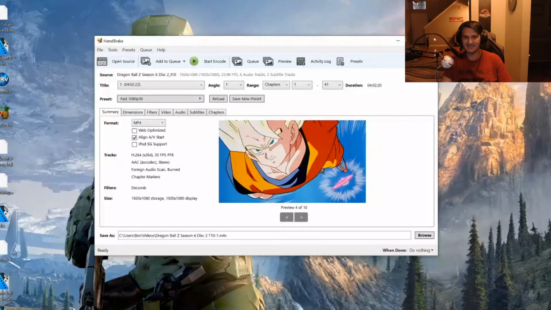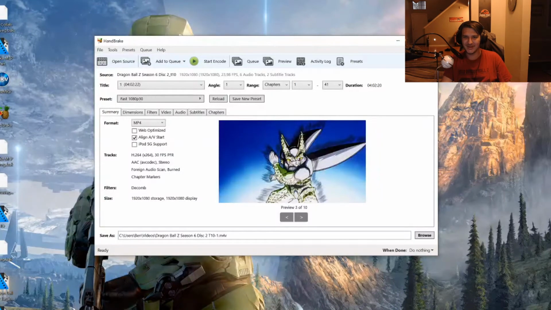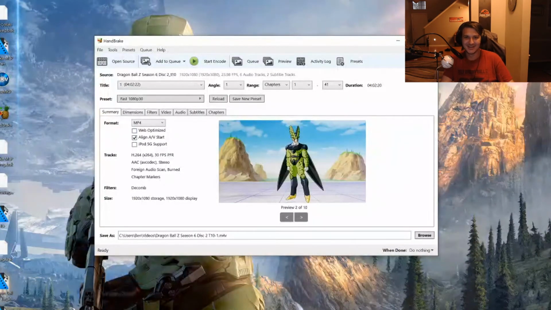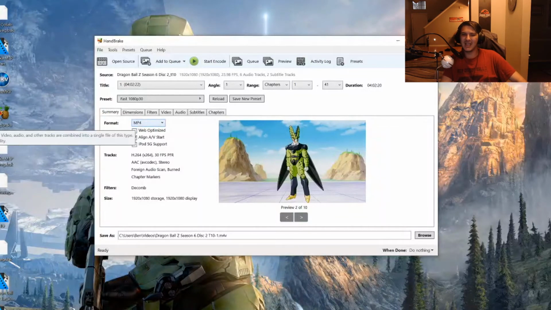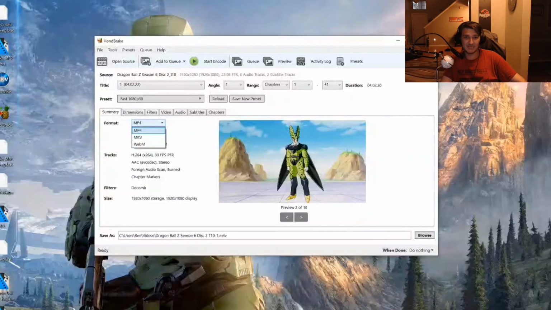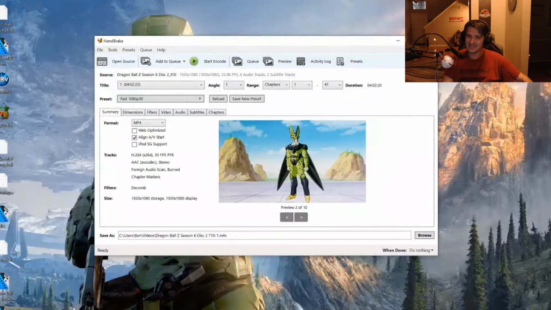Anyways, find a preview thing that you're gonna want to look at for a while, because it's gonna be a while. Let's just look at Perfect Cell. At least for me, I always try to save it as an MP4 file, but it never saves as an MP4 file. But just keep everything how it is here.